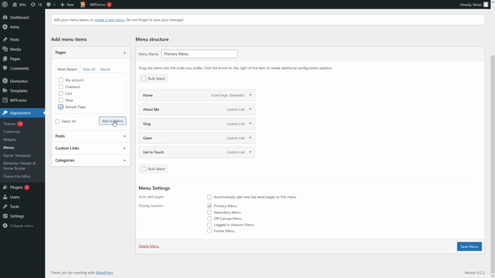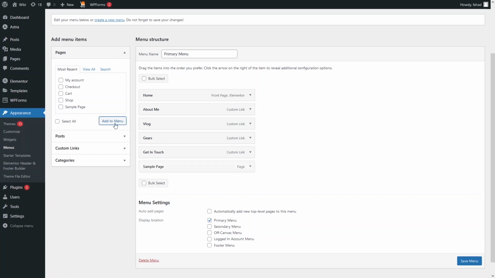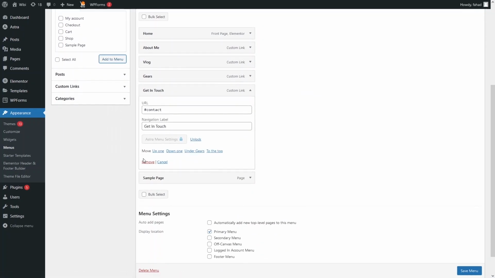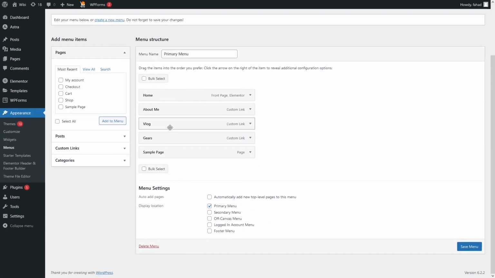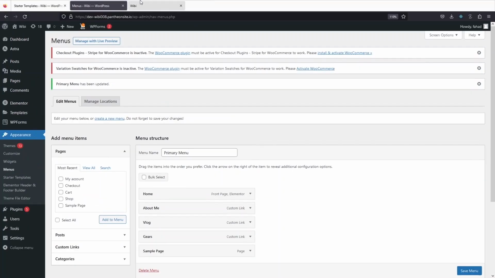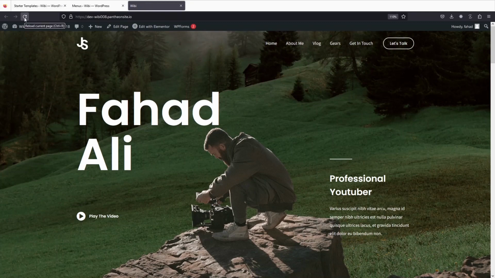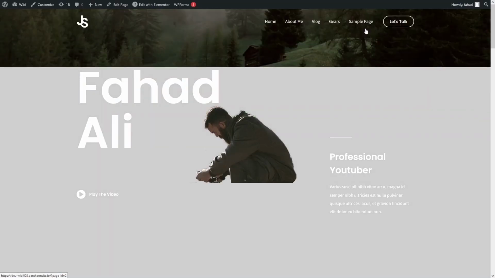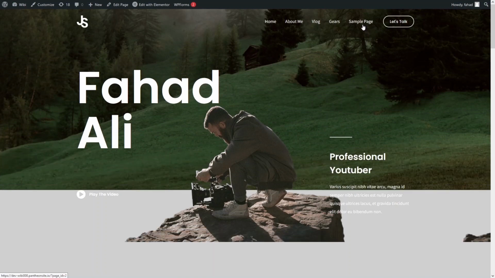If you want to add new pages to the menu, you will simply check on that page. And from here, I will simply click on the add to the menu, and this would add the page to our menu. So in a similar way, if you want to delete a page from our menu, you will simply click on that page, and from here you can actually remove the page from the menu. Okay, so this is how you can add and remove the pages in the primary menu. So let's save the changes here and go back to our website here and click on refresh. You will be able to see the sample page here that we have added.